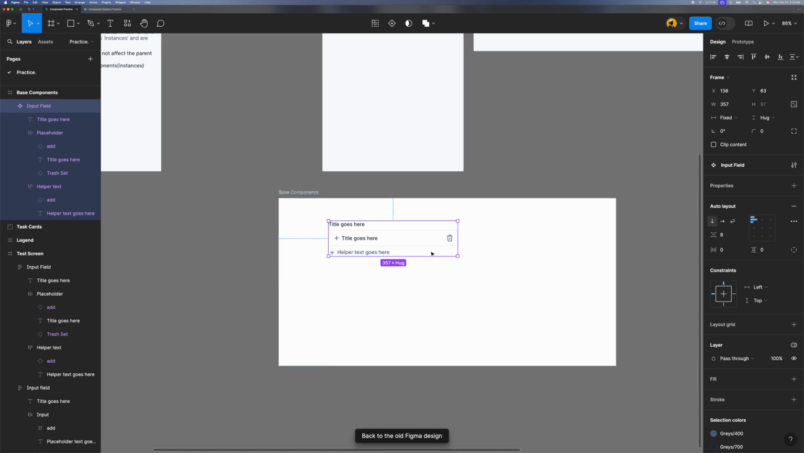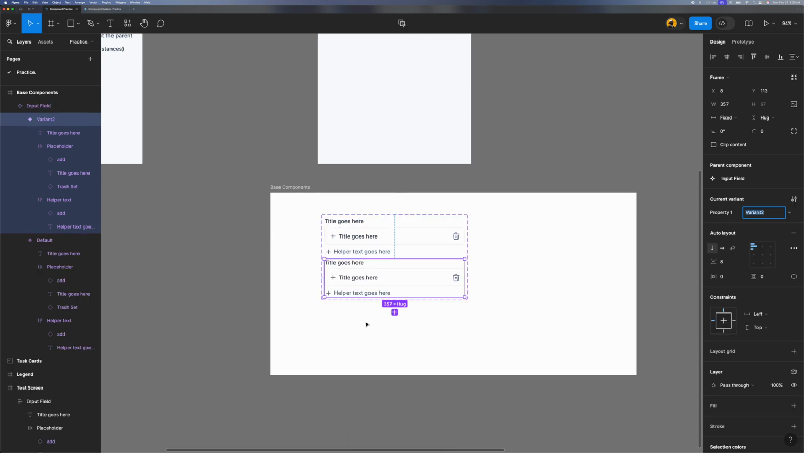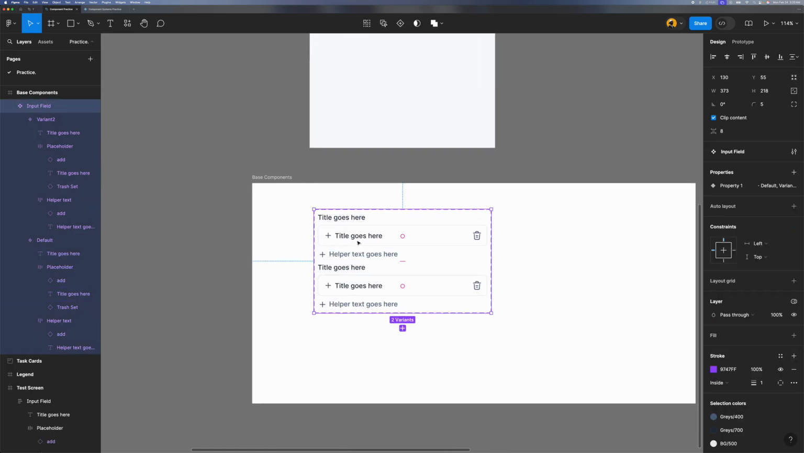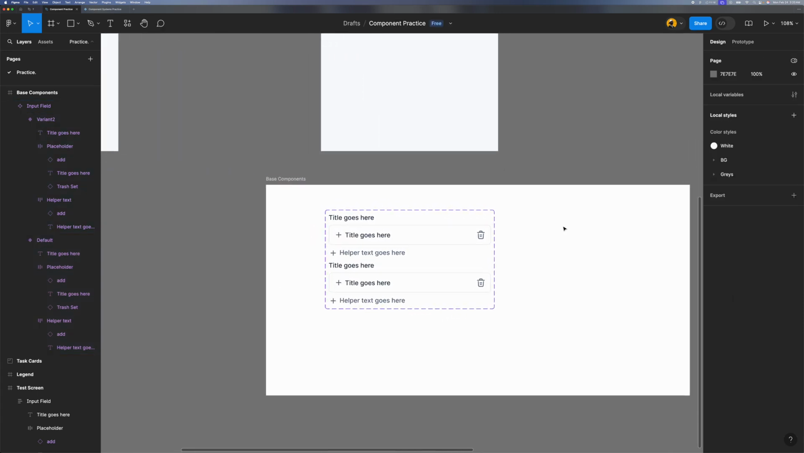So switch back to the old UI first, and I could just click on plus, and this will become a component set now. And now Figma will call this variant 1 and call this default and call this one variant 2. Now, I want to do a couple of things, right?